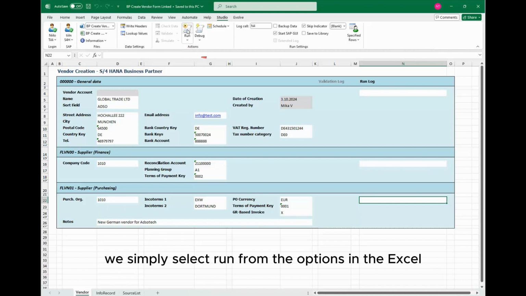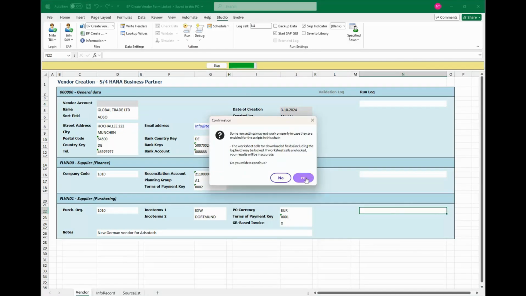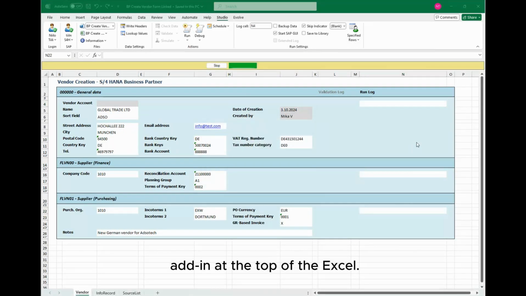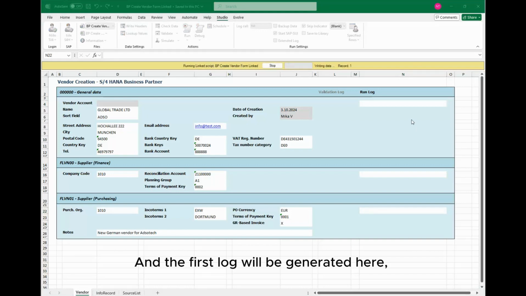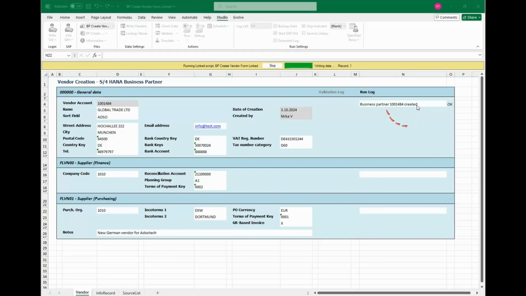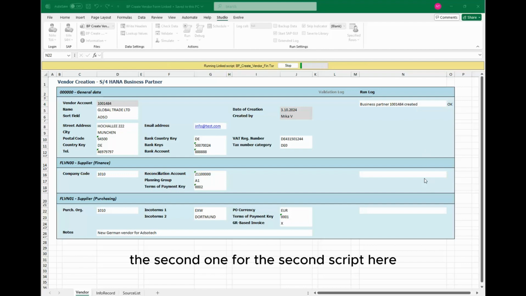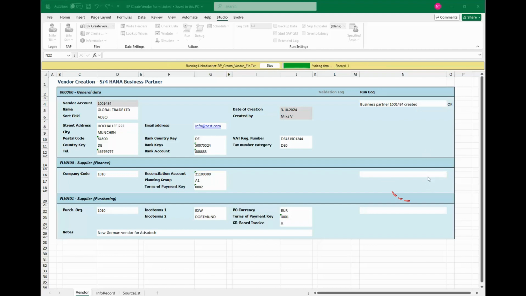To run the script, we simply select Run from the options in the Excel add-in at the top of the Excel. The first log will be generated here, the second one for the second script here, and the third one here.